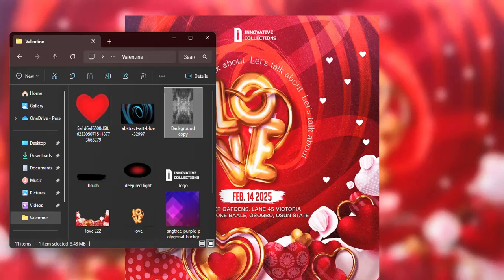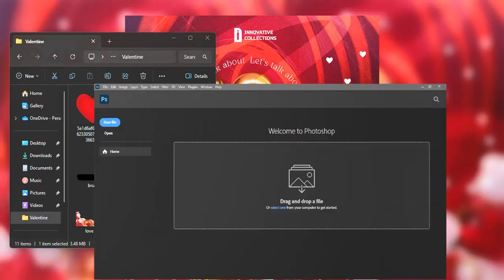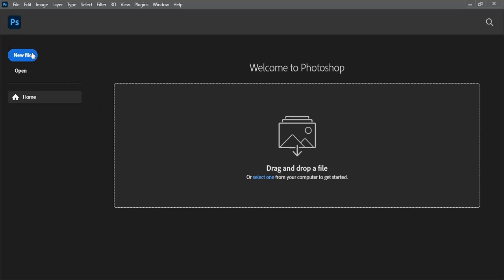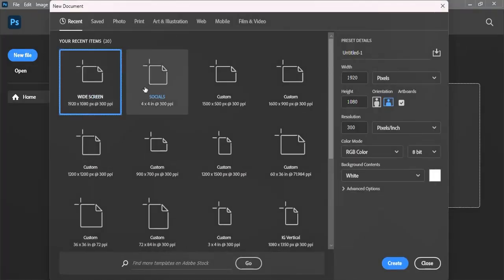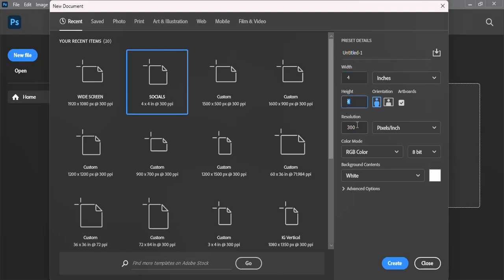Let's get right into Photoshop. So here in Photoshop, I'll click on create a new file and I'll be creating a 4x4 inch document, and my resolution will be set to 300, and I'll click on create.